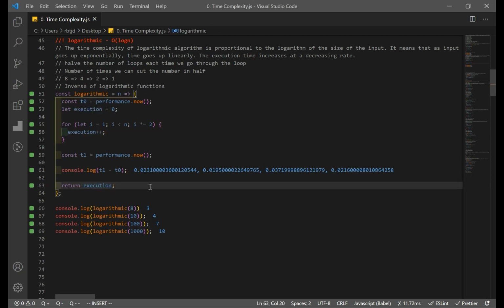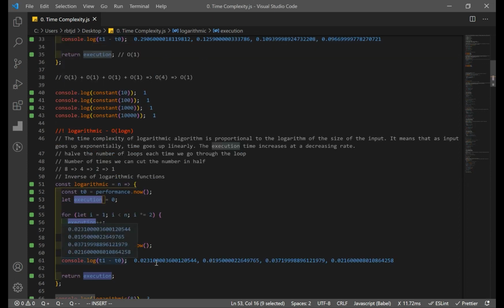You can see that when we had the input of 8, it was 3, 10 is 4, 100 is 7, and 1000 is 10. Compared to our constant, which was 1 for all the inputs, it does get bigger, right? As our input size increases, our number of executions does increase. Here you can also look at the performance. Compared to the first few, obviously logarithmic here is faster. That's because when this program starts firing up, the first few take a little while to compute, so that's why it gets a bigger performance time.